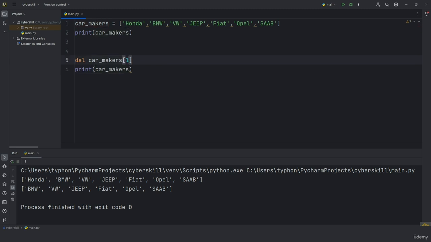Here we remove the Honda, but in this case we will remove the third item. In this case we will enter the Q, and as you can see here we removed the Volkswagen. So now the third item is deleted from the list. In both examples you can no longer access the value that was removed from the list after the del statement is used.